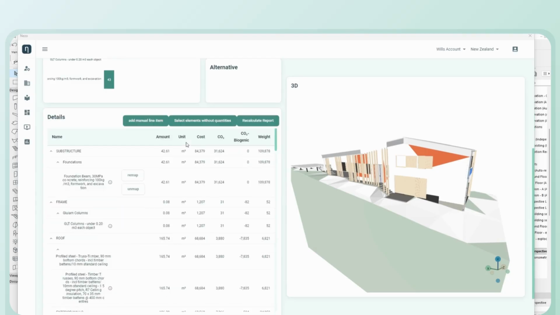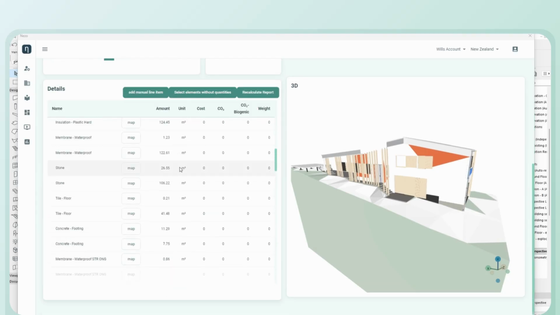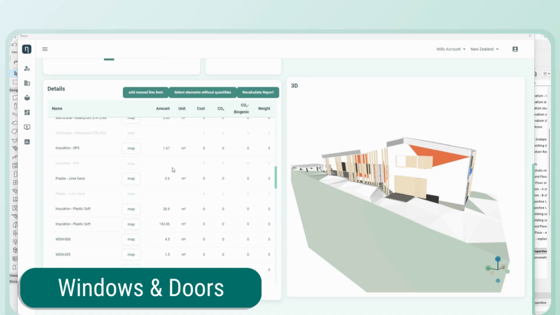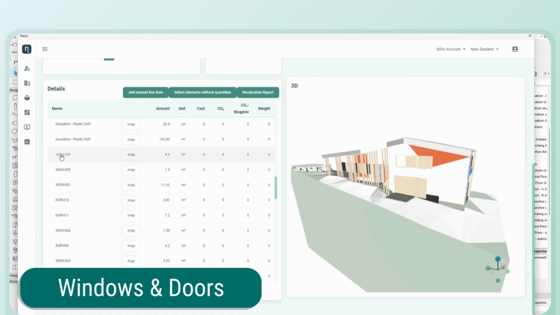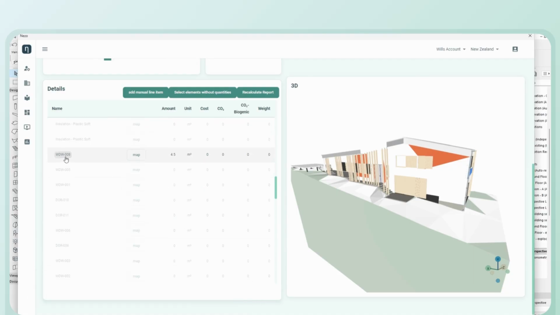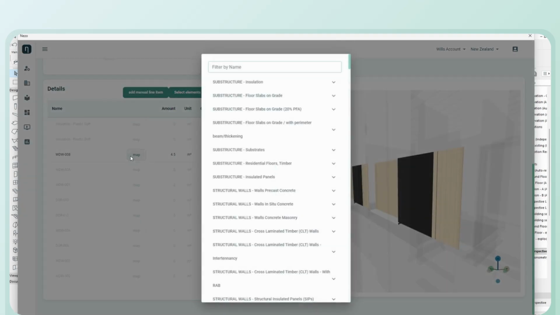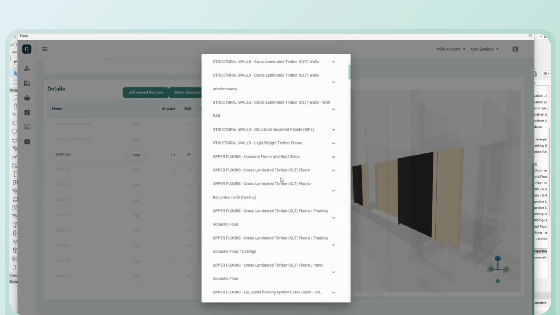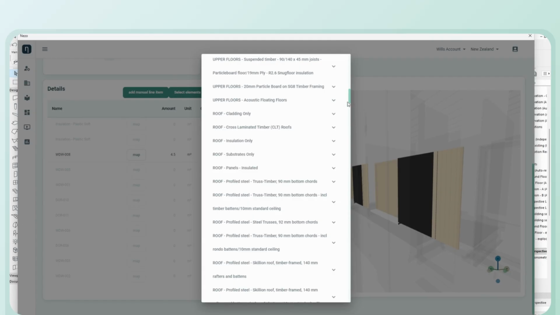Moving on to windows and doors. You can't manually import and map windows and doors within Archicad. The only option is to map it within Nezo. Here I'll find a window in my detailed list, then select Map and choose a material from our library.